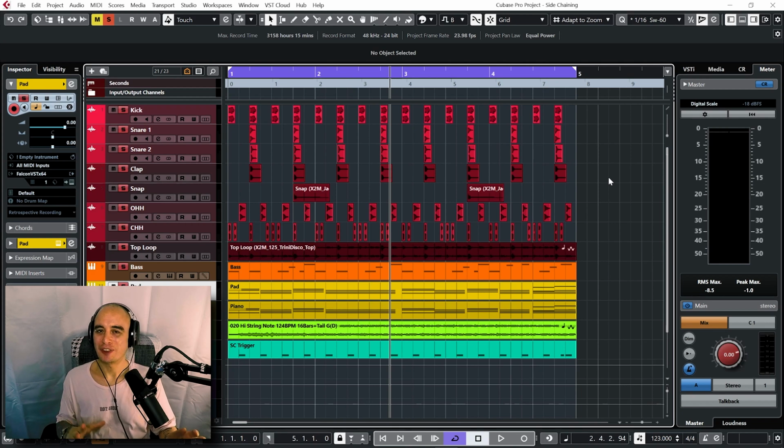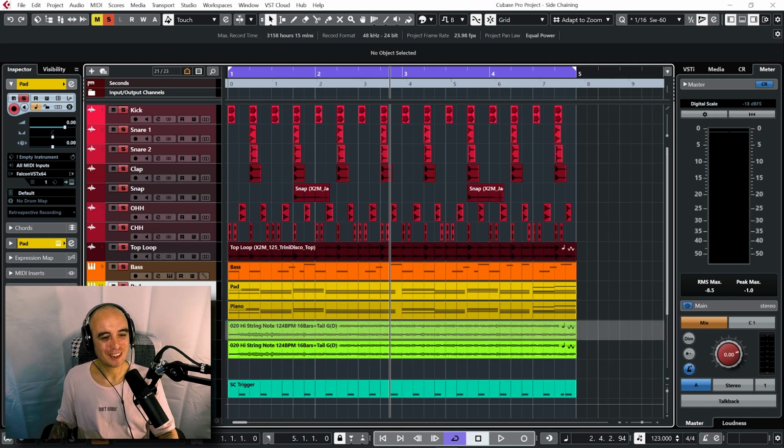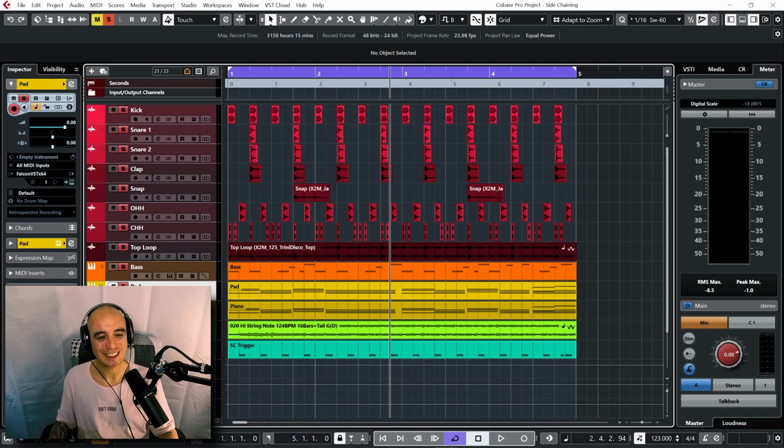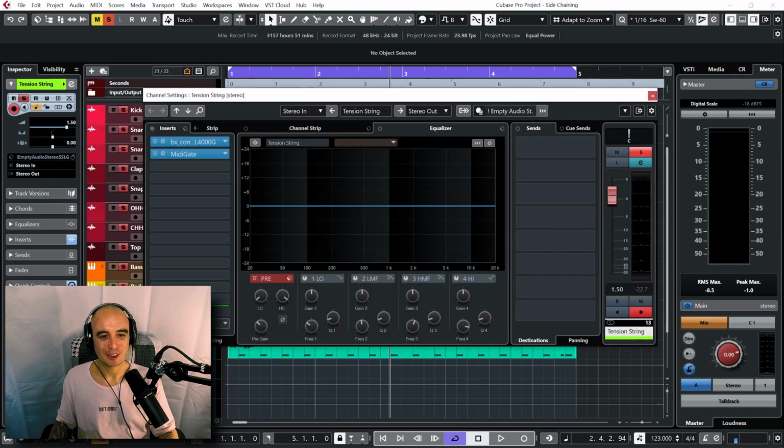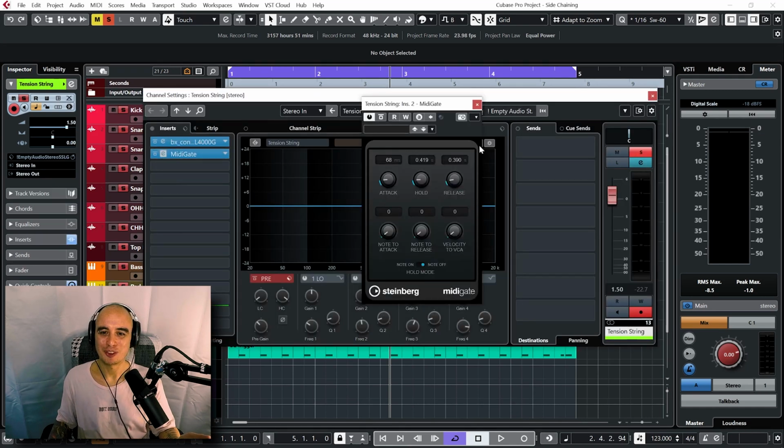Right, this next effect has been around in Cubase forever. Like, I remember using this in university, so that would have been about 20 years ago. And well, let's have a look at it. I'm using it on this tension string channel. And let's bring it up. And it is, of course, the MIDI gate, and it does what it says on the tin. It's a gate which is triggered by MIDI.